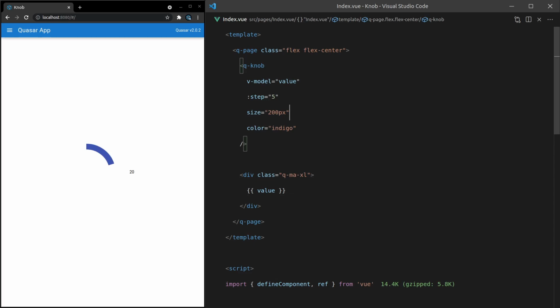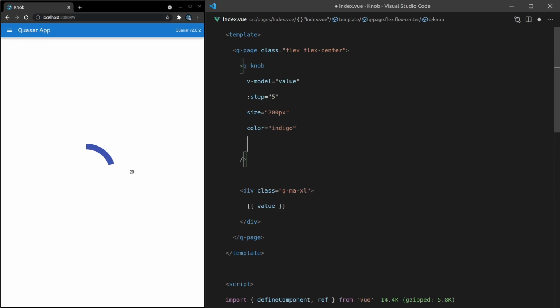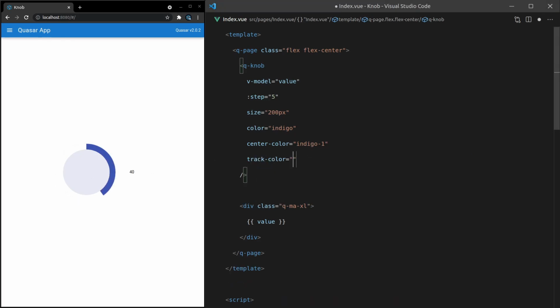And then we can do other stuff like changing the center color and the track color. So let's say center color is equal to indigo-1. So we get that nice indigo color in the center. And then let's make the track color indigo-2. Nice. So now it's very obvious where you need to basically pull to bring this component around.